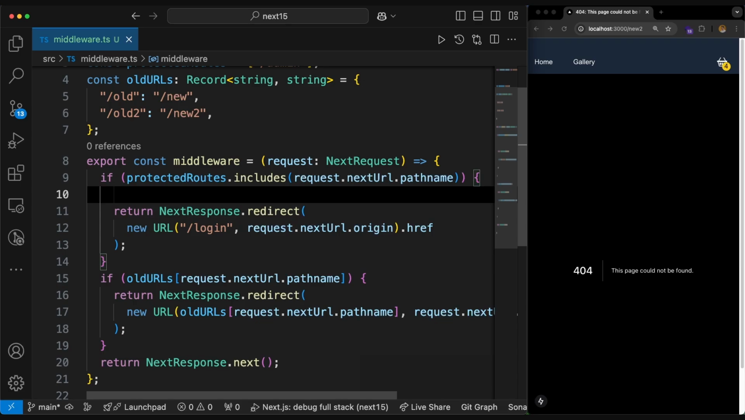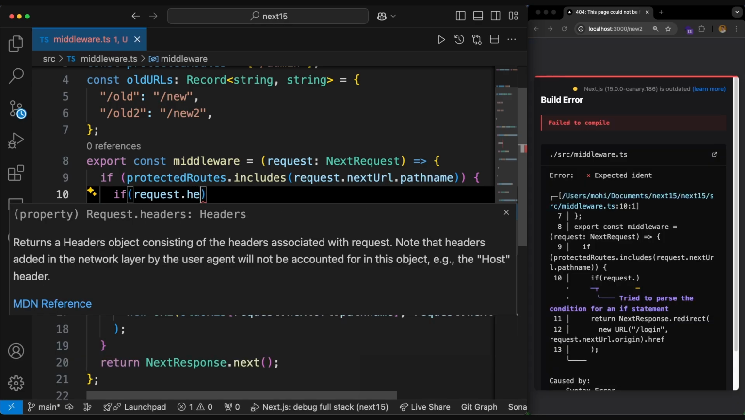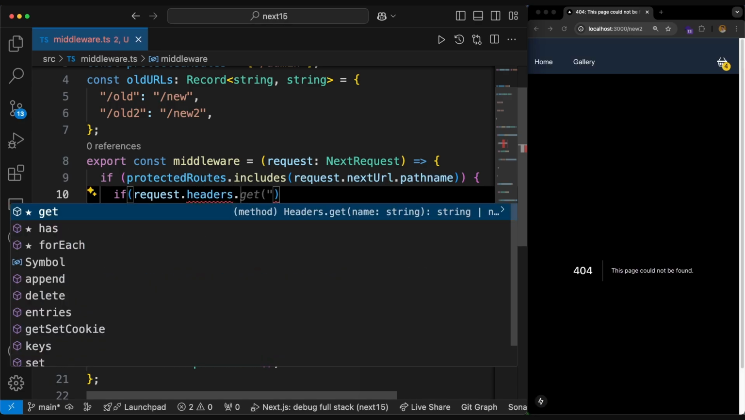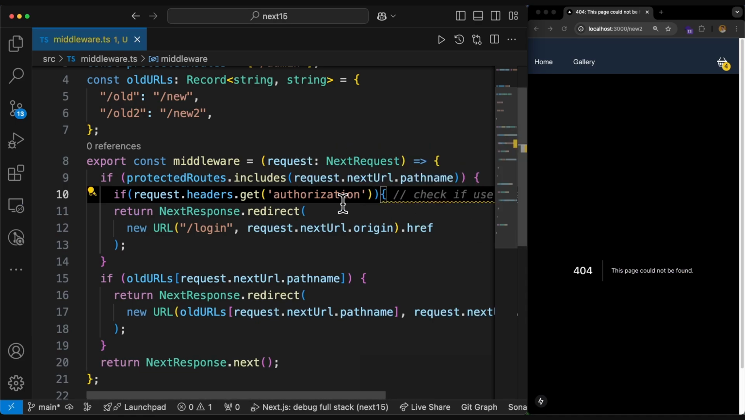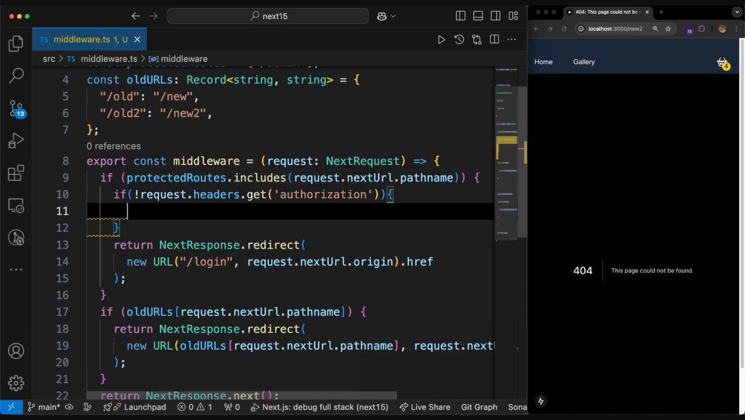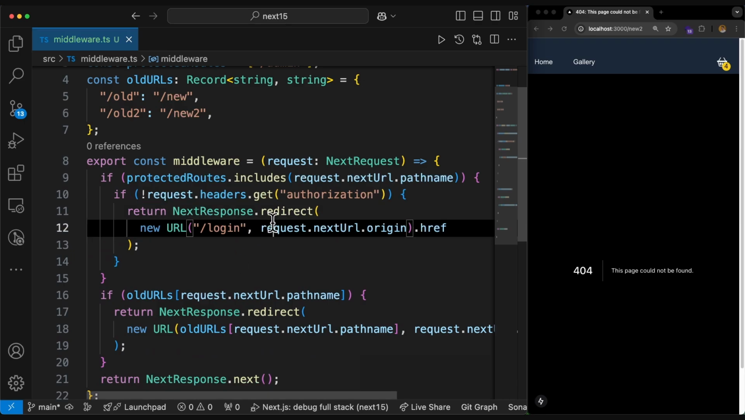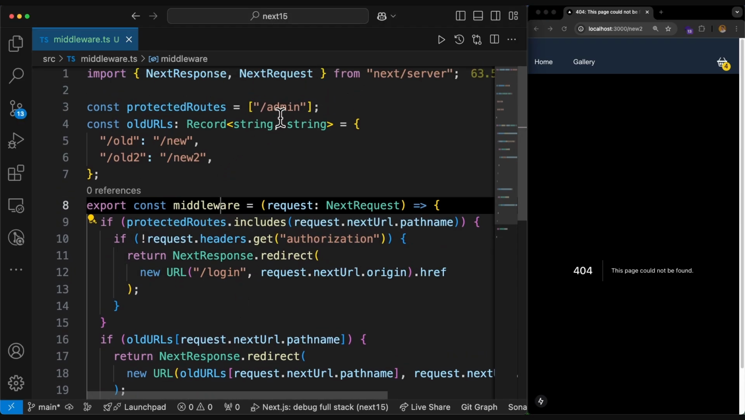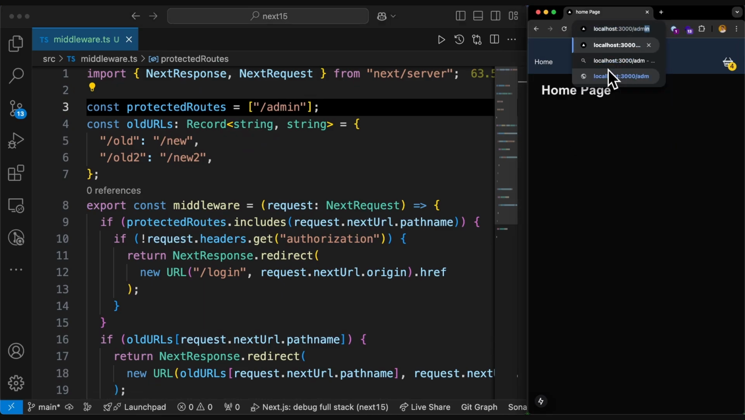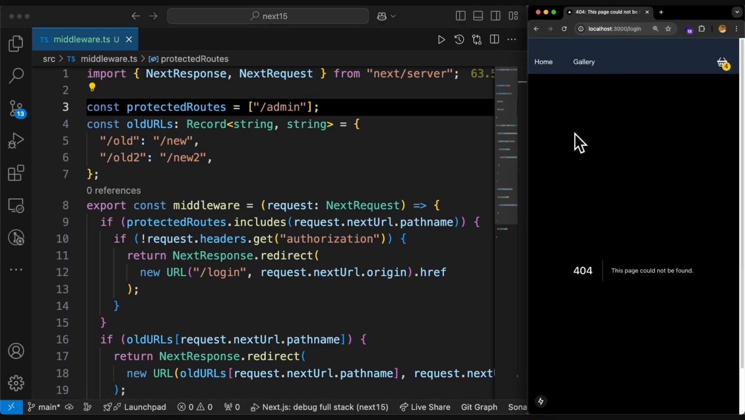I can add other conditions to check if the value is something valid. Then I can skip redirecting users, but if there's nothing, I can redirect the users. I can say if request.headers.get authorization doesn't exist, like this, then try to redirect users. And in our case, it doesn't exist, so it's going to redirect me anyway. Let me try to go to admin again. I should type admin, and it's redirecting me to login.